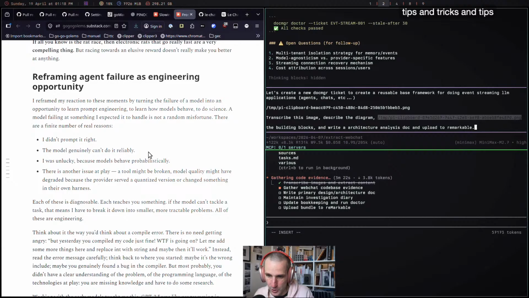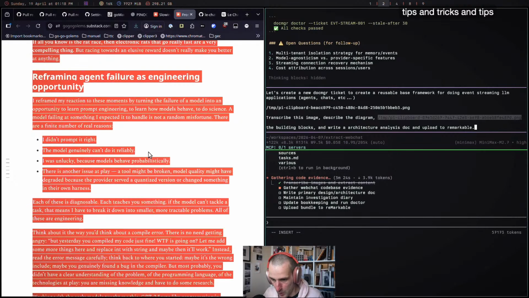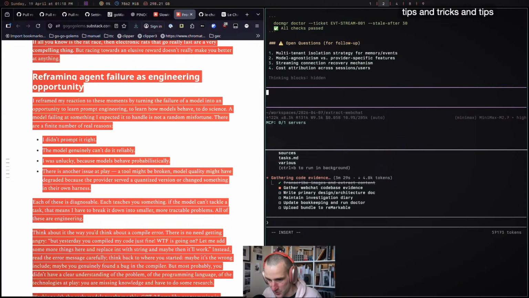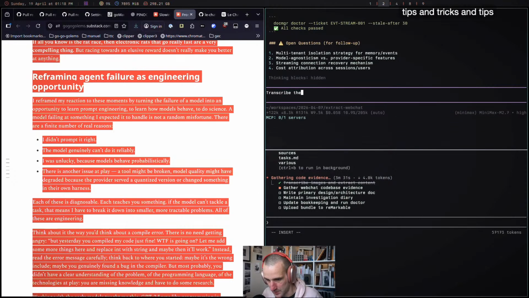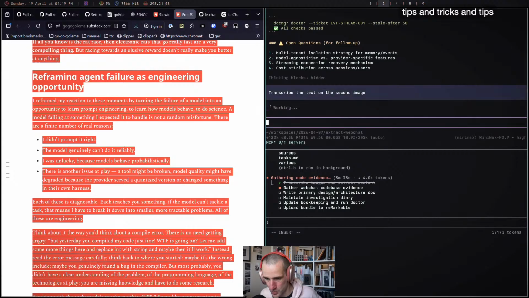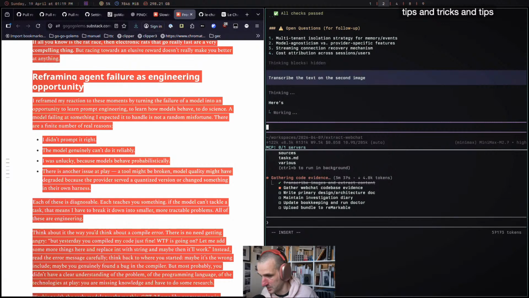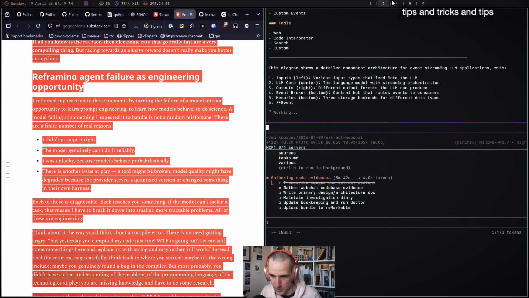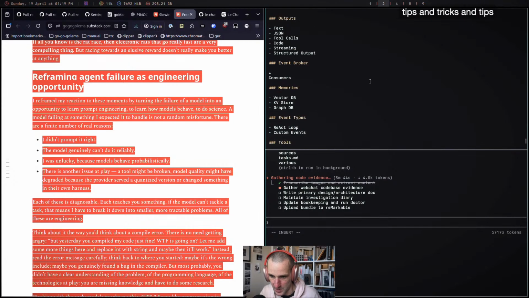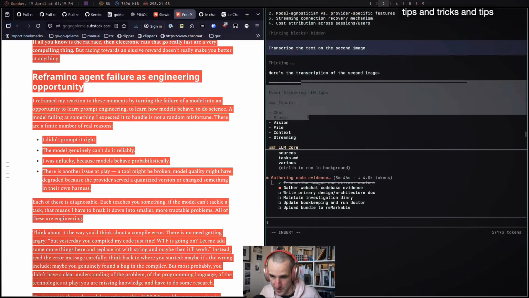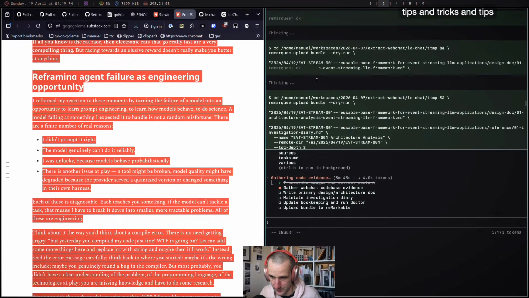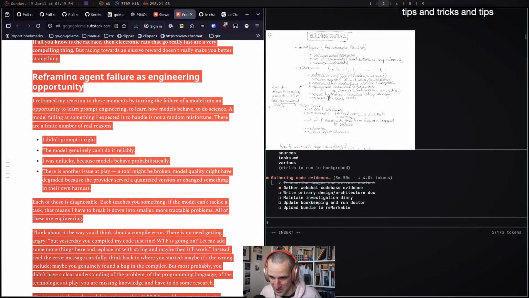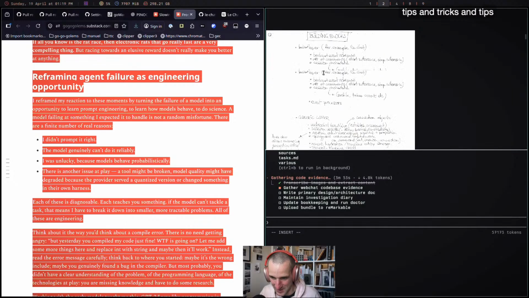So one follow-up I can give is: transcribe this image, describe the diagram, transcribe the text on the second image, just to test, do you even see the image, or are you just making up that you're seeing an image? Because that could very well be the case. See, it's making stuff up that's totally not on the image at all. I don't know where this is coming from, but that's not what's on the second image. On the second image, there's this.